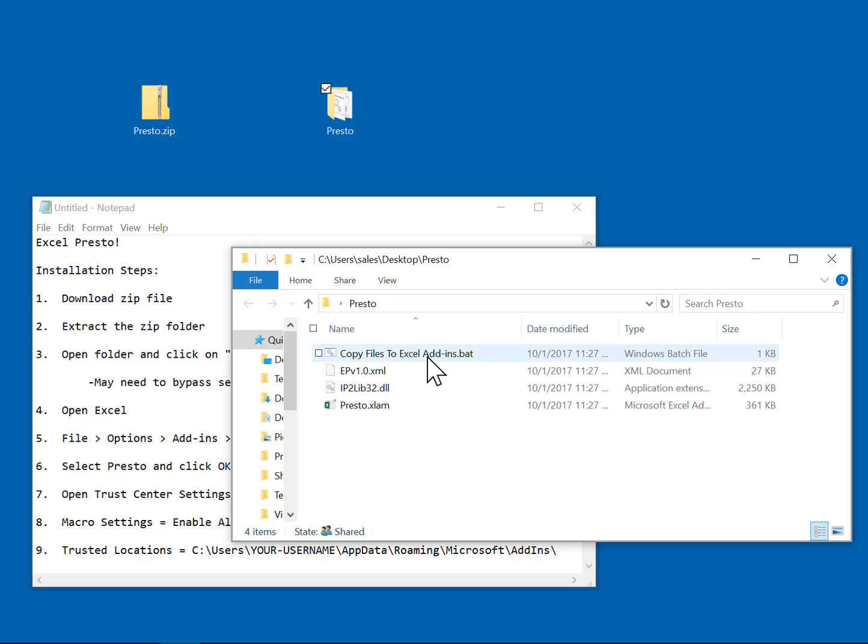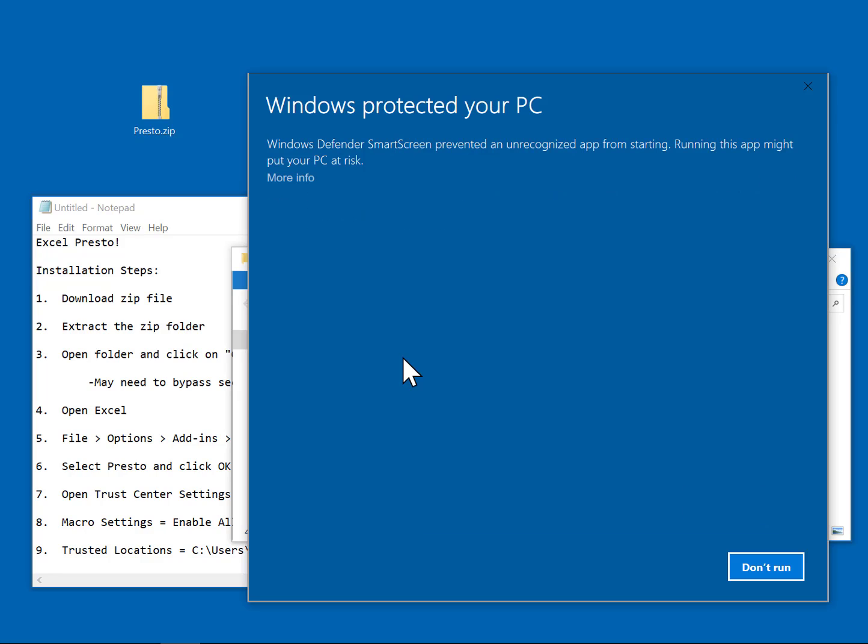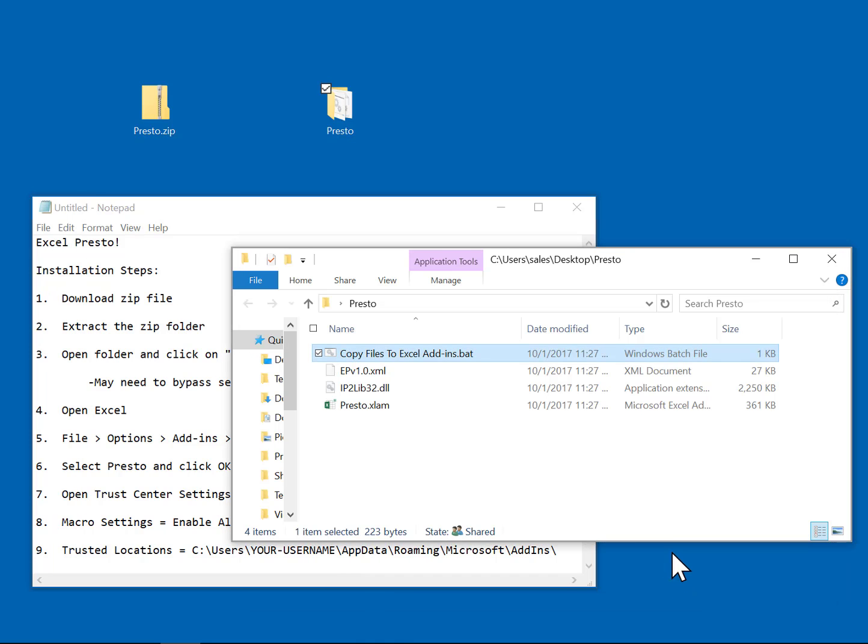This BAT file will actually move these files for you to the right location, and you won't have to do anything other than click here. You might get a security warning. Go ahead and bypass any security warnings that ask you to do anything. So here it says Windows protected your PC. Just click on More Info and click Run Anyway. And it's going to go ahead and move those files right over. And that's it for moving the files over.